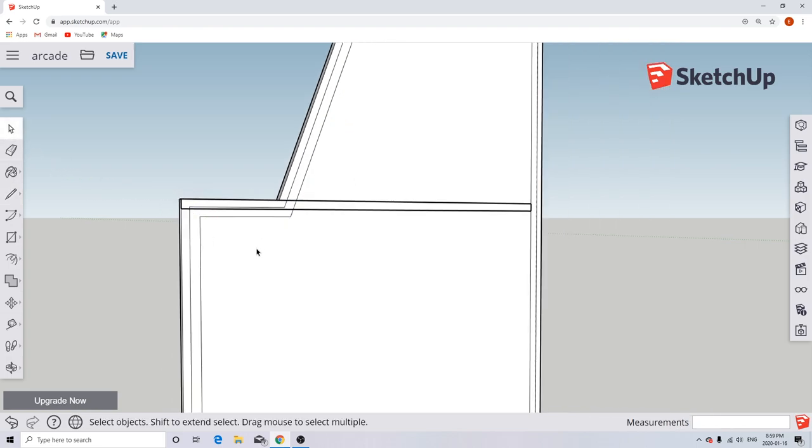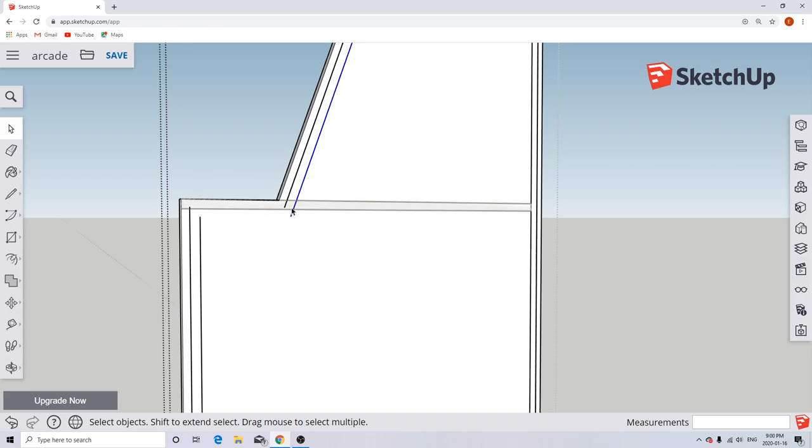Now I'm selecting back into the component. I can just leave that for now. I actually don't need this part there, and I don't need that part there. And it's not letting me trim because it's on a different part. So that's fine, we'll leave that for now.